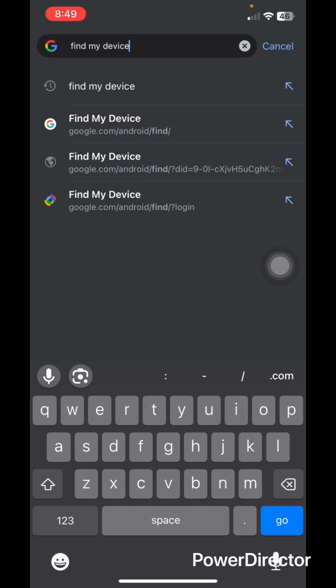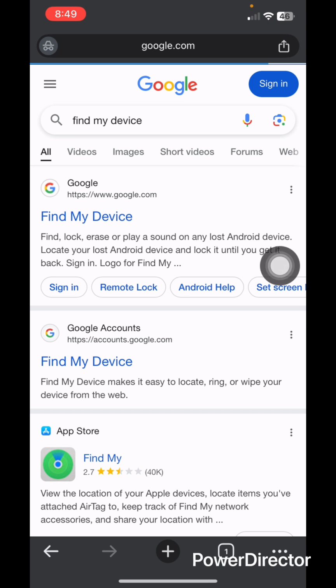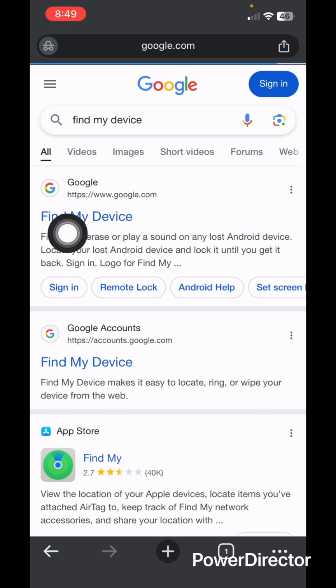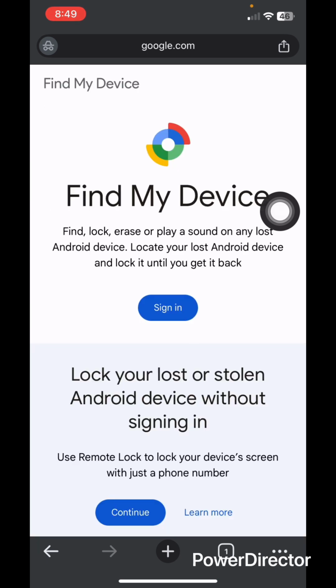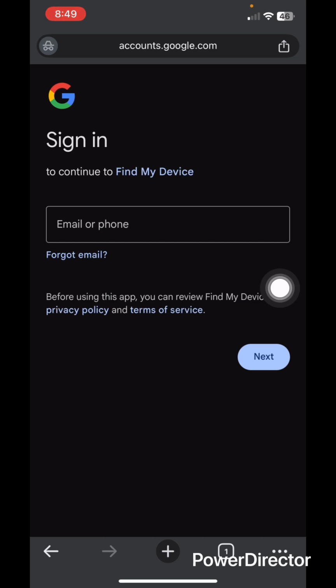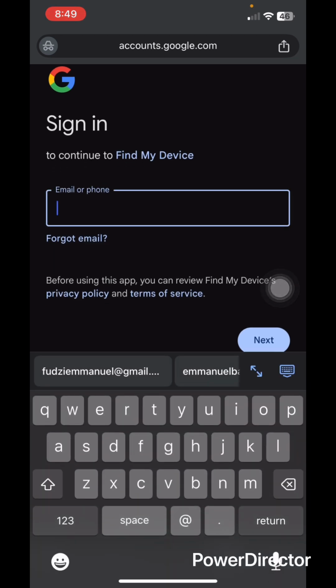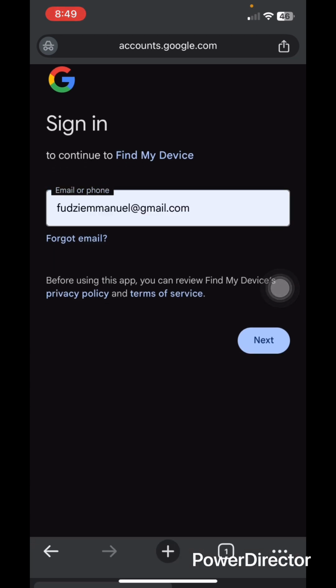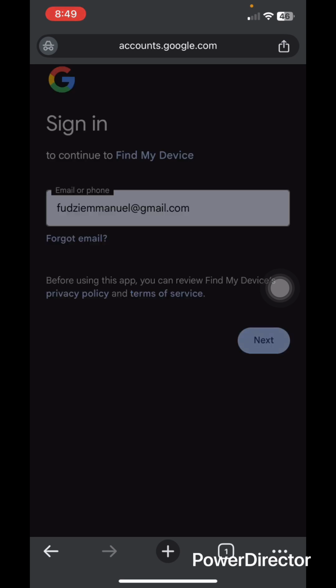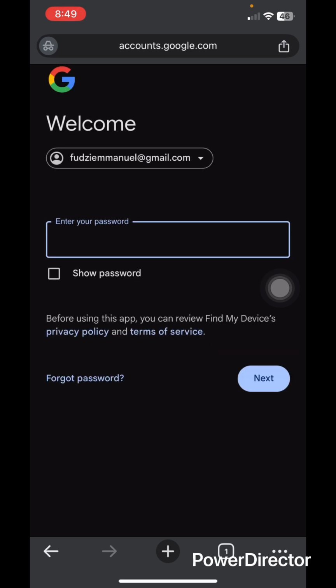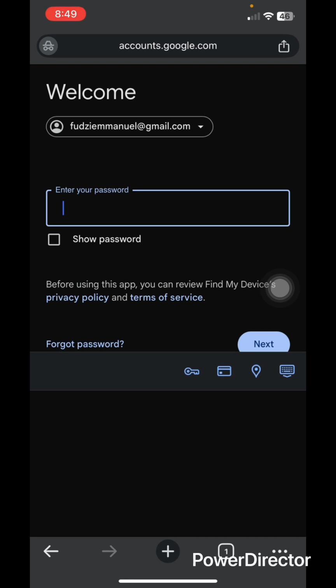Then you tap on the search button, wait for it to load, then you tap on this very one, the one that says find my device. It will ask you to sign in. So I'm going to enter my email, and then afterwards I have to enter my password.